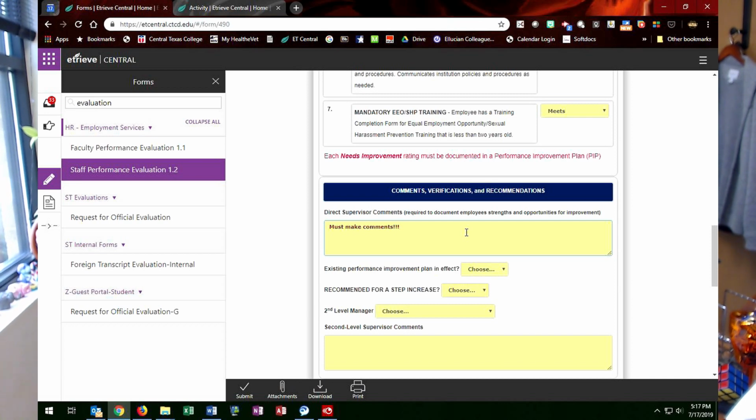Add numbers if you can, right? Improve production so much percentage. Customer service increased this much, whatever the case may be. That's the kind of stuff we want to hear, not just, Billy was really good this year. We all love him. That's not what we want to see. Okay. You must answer these questions. Was a performance improvement plan in effect? Would you recommend this person for a step increase? If you say no to this, then this must justify why you say no. If you say yes, this person should get a step increase, then this must justify why you say that.